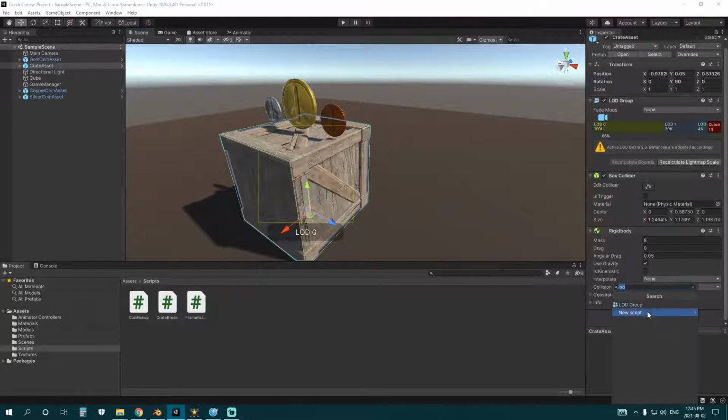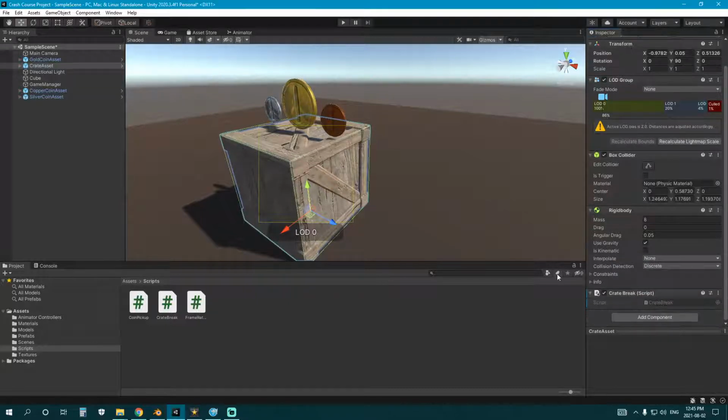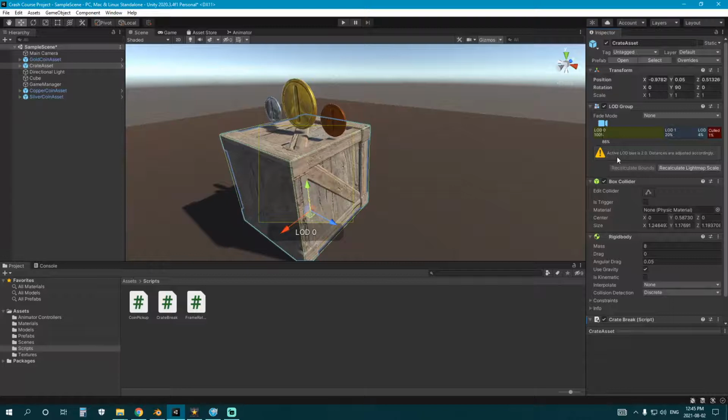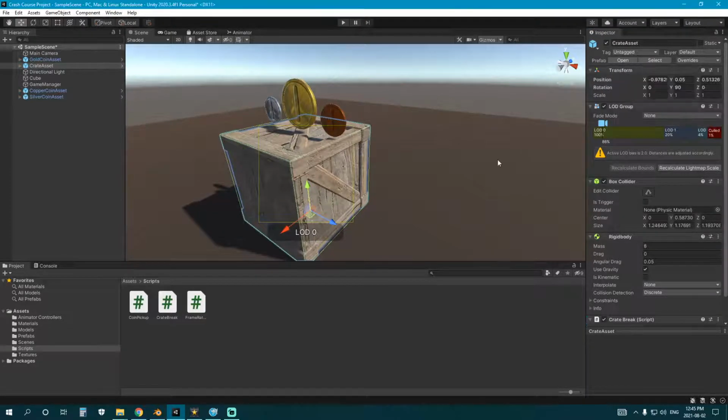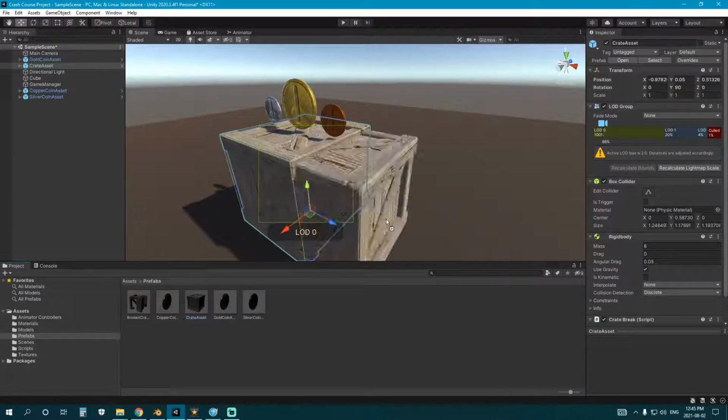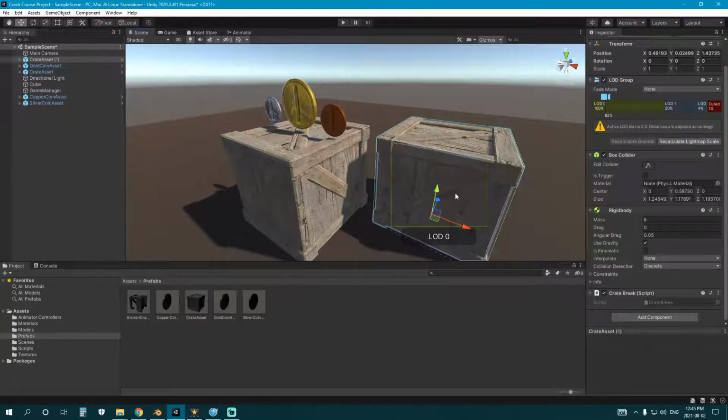Just come down here, add component, crate break, type that in, the name of our script, remember. Click there. Okay, that's fine. Now just go up to overrides, and it knows that we added that to this prefab, so we can say apply all. Okay, and that does it to our prefab right here as well. We drag this in, we can see that it has our crate break right there.